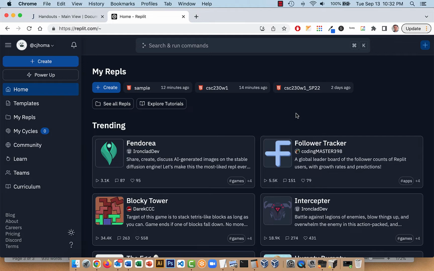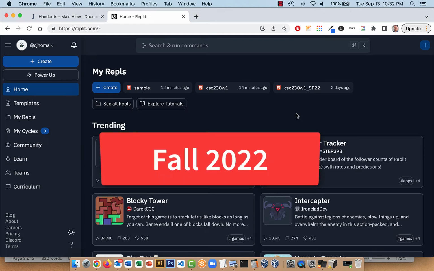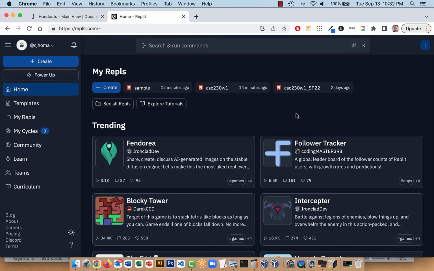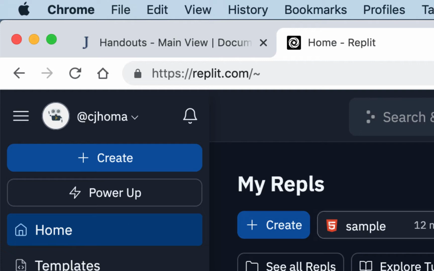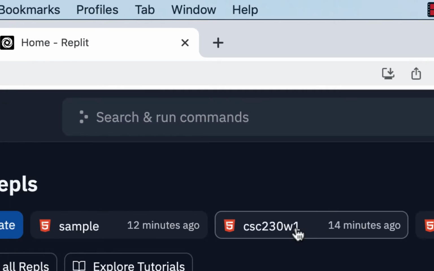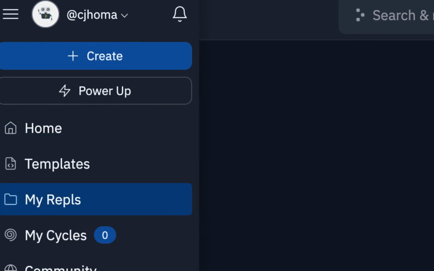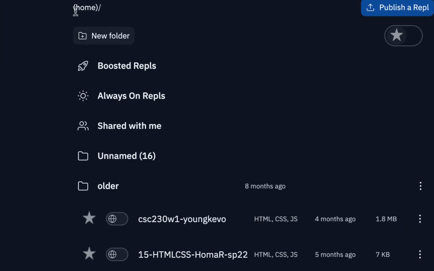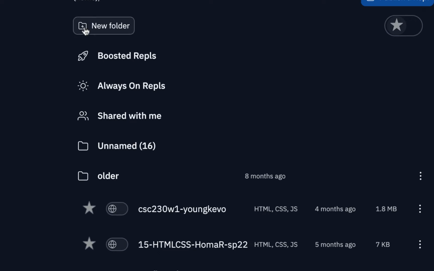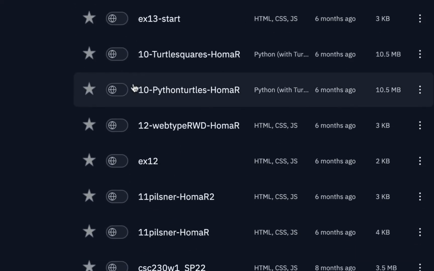And welcome back to the fall 2022 version of ex2 Lists and Links. This is the CSS portion, and I'm going to do this new with the fall version that I was working on. And I just want to point out something, that I'm at the home area of Replit right now, and I'm seeing my CSC230 W1. If you go to My Repls, I'm not seeing that for some reason. When I go to home, it's not showing that one. It's only showing things inside the older folder.